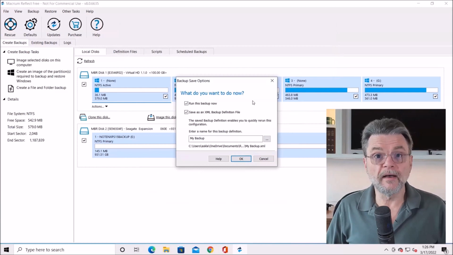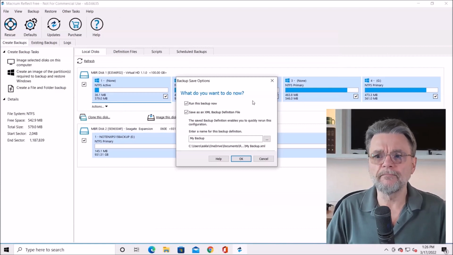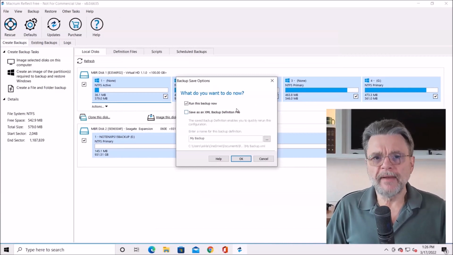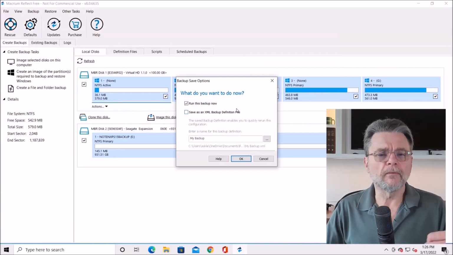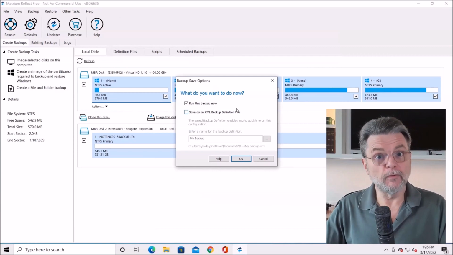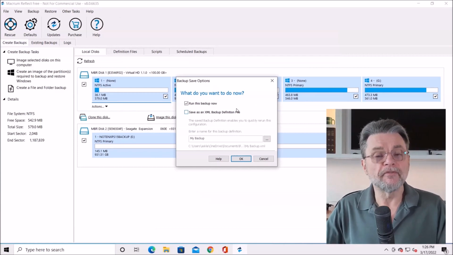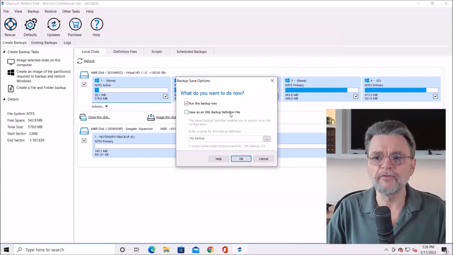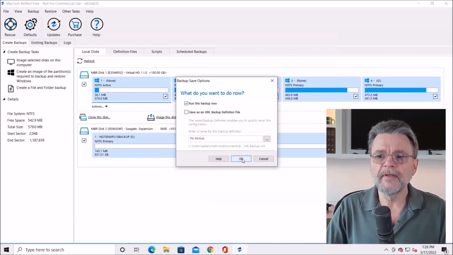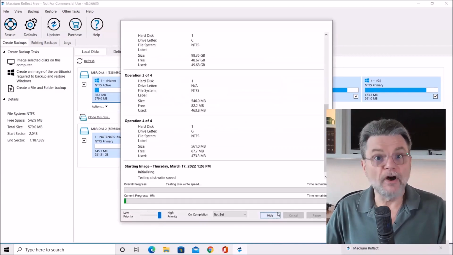We can either run the backup now, which is, of course, what we're going to do, but it also lets you save everything that you've just defined as an XML backup definition file. I'm not going to do that. If I were setting up a backup to be automated, if I were going to say, this is what I want to happen every night, or once a week, or once a month, then yes, we would be saving it into an XML file. But for our purposes here, we're just wanting to create a backup as simple and as easy as we can. Run this backup now, click OK, and off it goes.